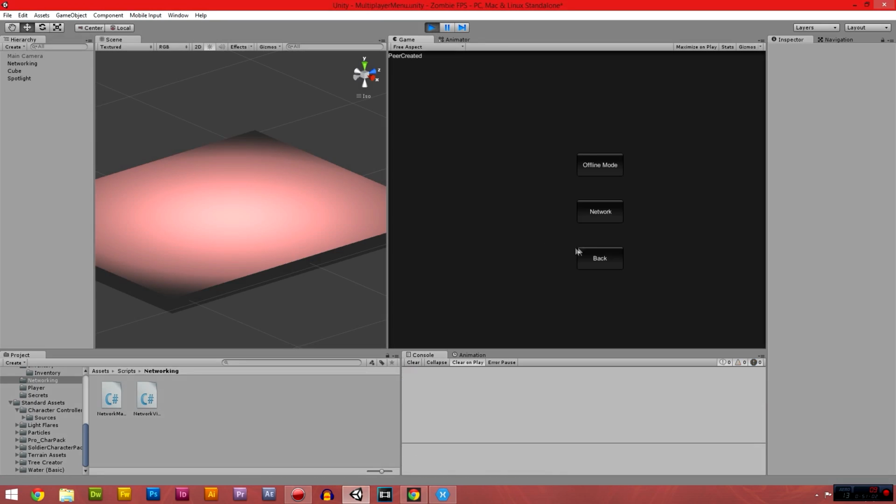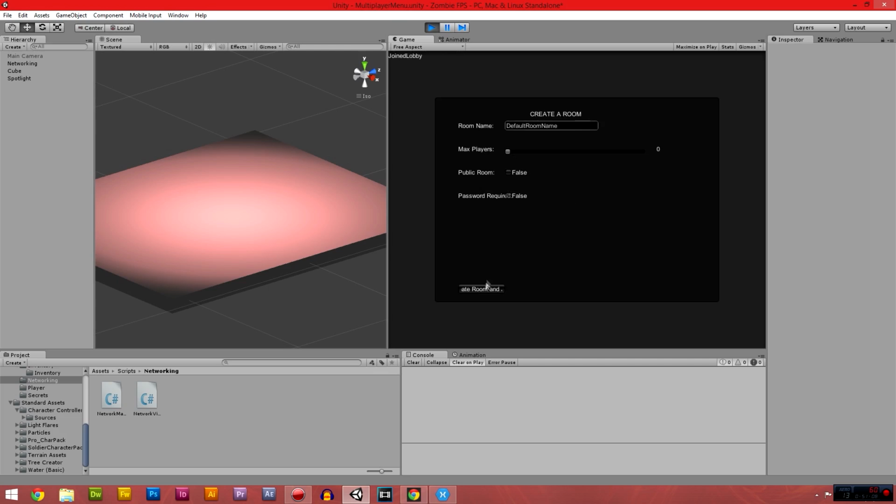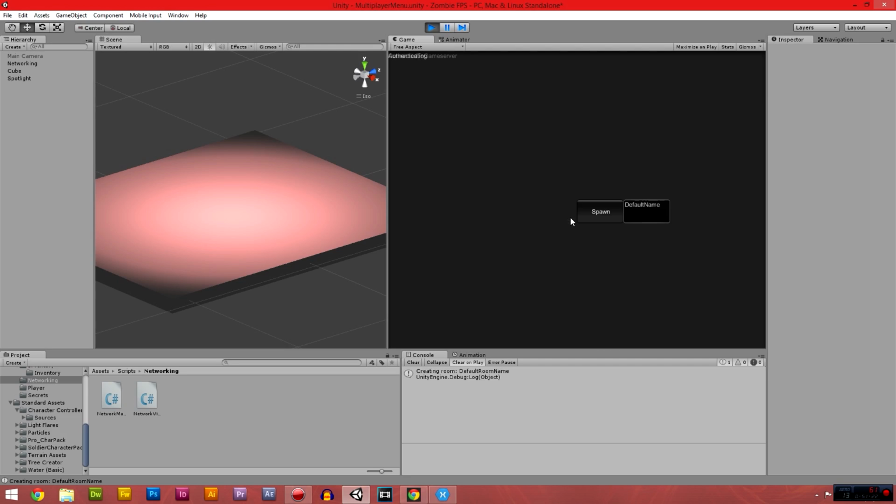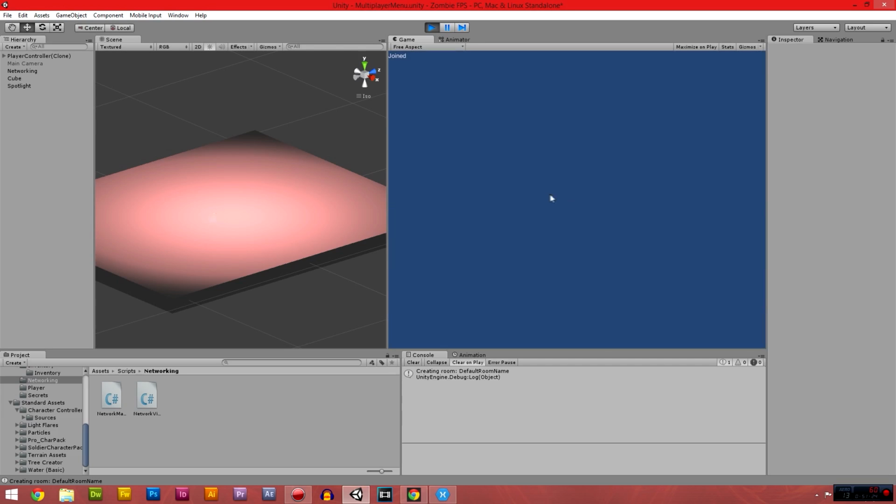Play. Network. Create room. Public room true. Password required false. Make that 4. Create room. Connecting. Connect, join, spawn. Perfect.